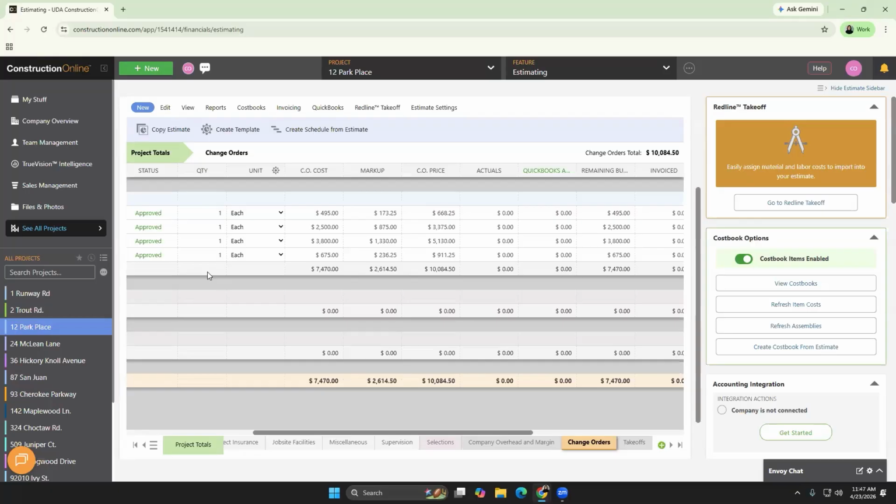Okay, well, that brings us to the end of part two. We covered a lot of ground today. One more thing before we go. Comments are coming soon to OnCost Estimating. That will allow your team to communicate directly within the estimate, keeping conversations tied to the specific scope or line item they're about. We're excited about that one for sure.